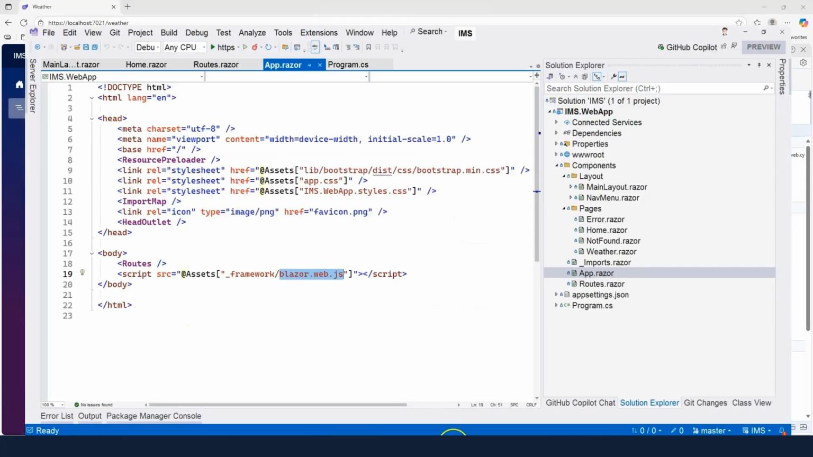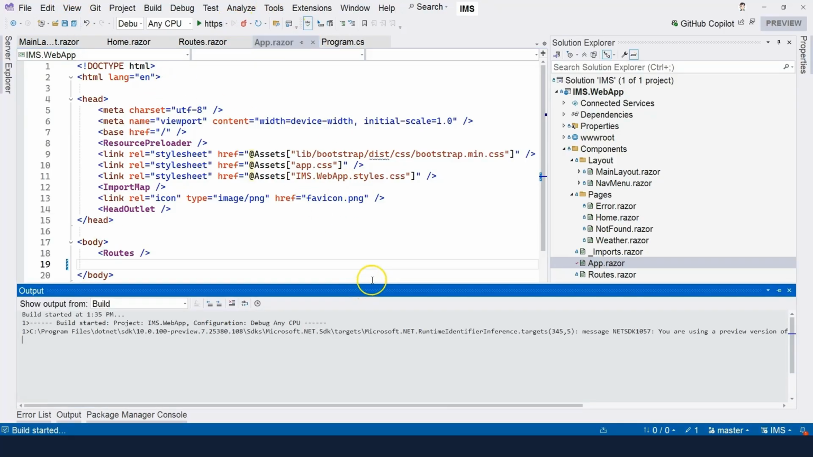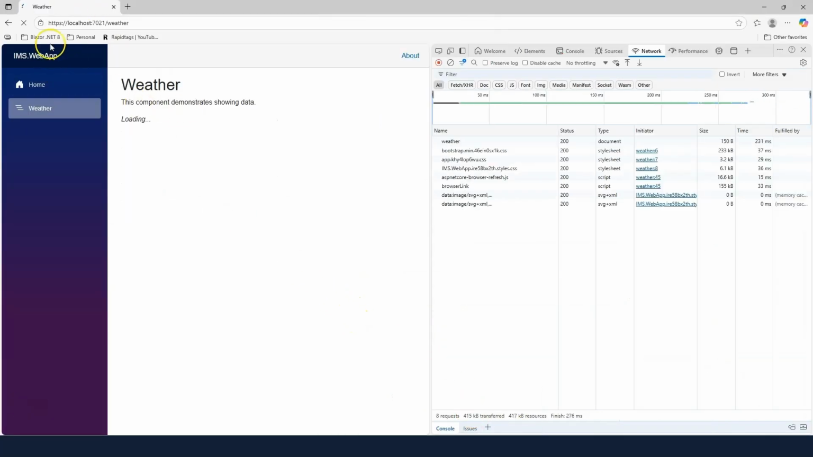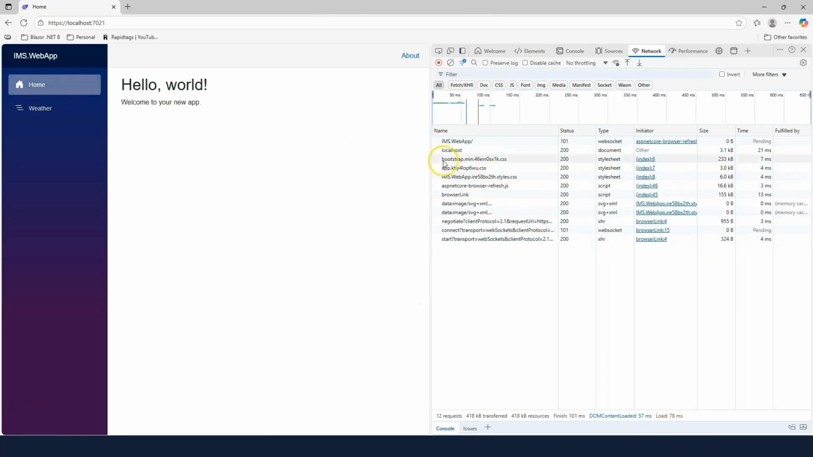Okay, so let's go to our App.razor root component here, and then let's try to delete this one and see what happens now. So now if I run the application again, and actually it doesn't run. So let's actually, oh, okay, now it's reloaded. All right, so let's go to home.